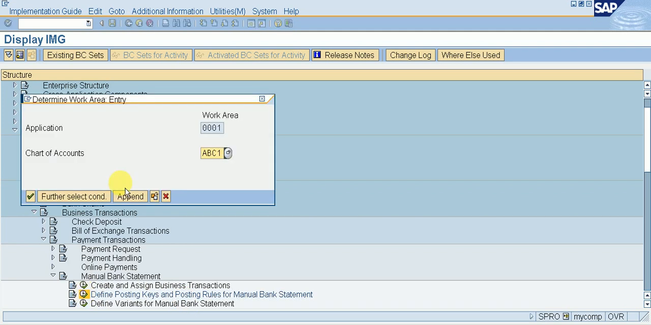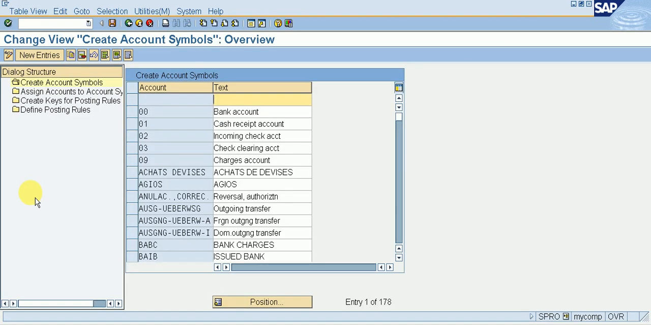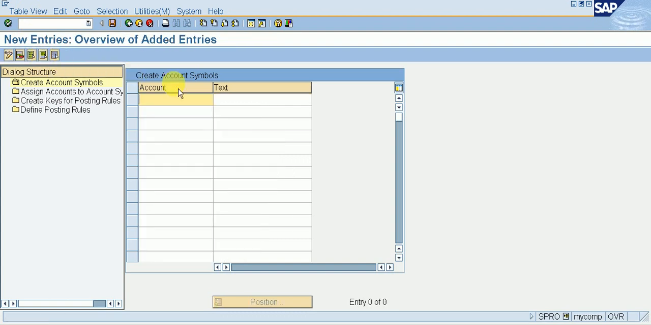Execute it, enter, give your chart of accounts and then enter. Go to new entries. For this we create a main bank account, issued bank and received bank. I am creating here symbols for that.